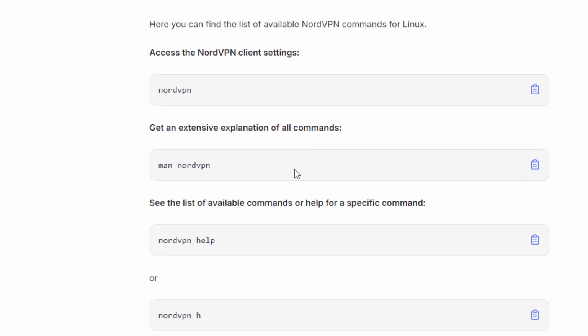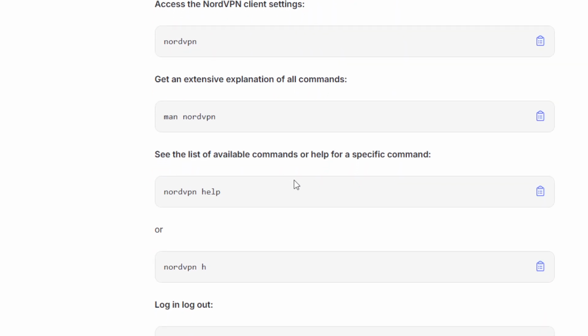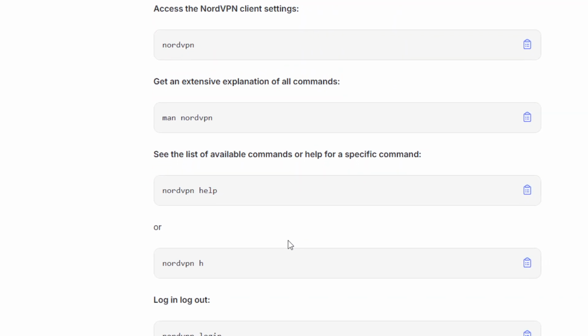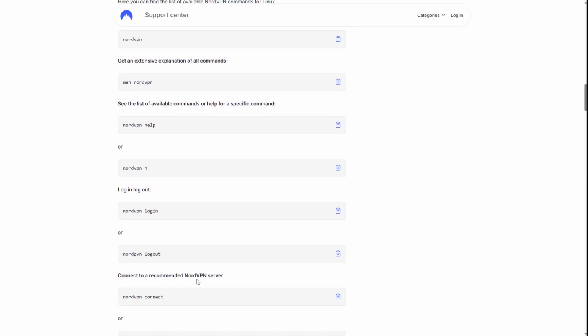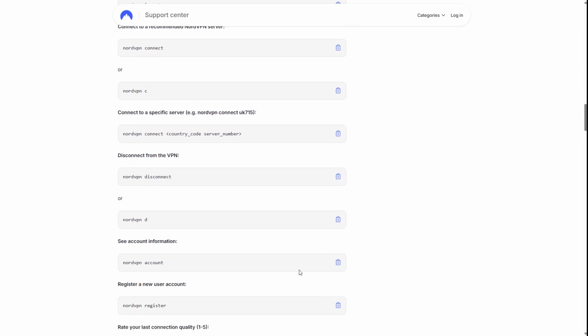Within a few seconds, you'll be securely connected to a NordVPN server, and your Ubuntu system will be protected. And that's it. You're now fully set up with NordVPN on Linux.